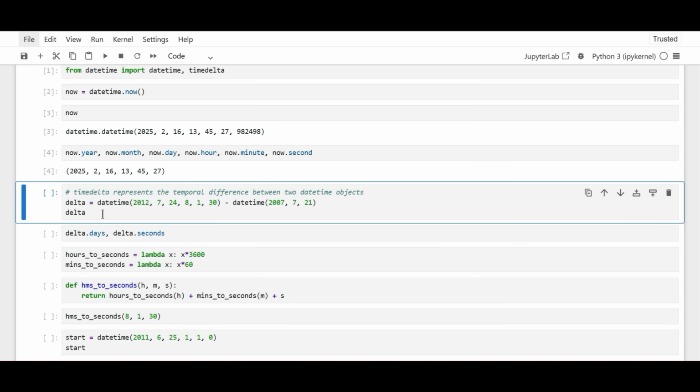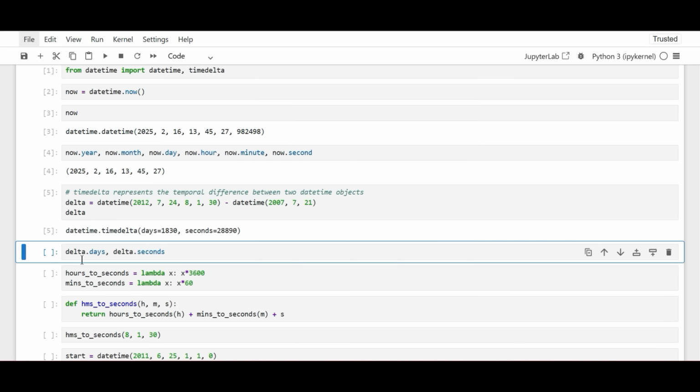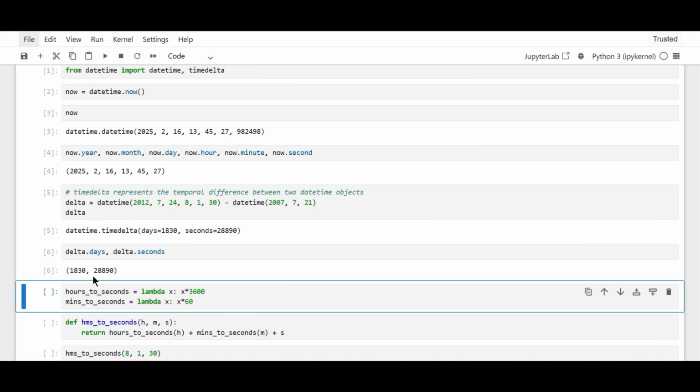And we could also compute the temporal differences, that is the timedelta, between two datetime objects. Here we have a datetime object and we are subtracting another datetime object from it. That gives us the temporal difference between these two objects. Again, we can see the attributes days or seconds. And here we see that in seconds we have 28,890 seconds and 1,830 days.